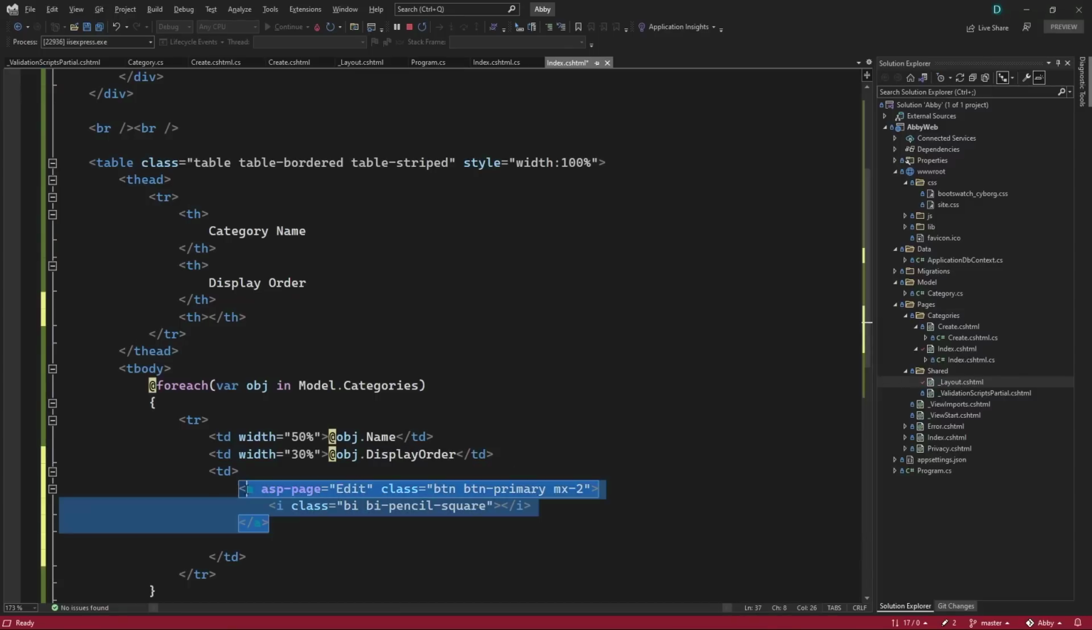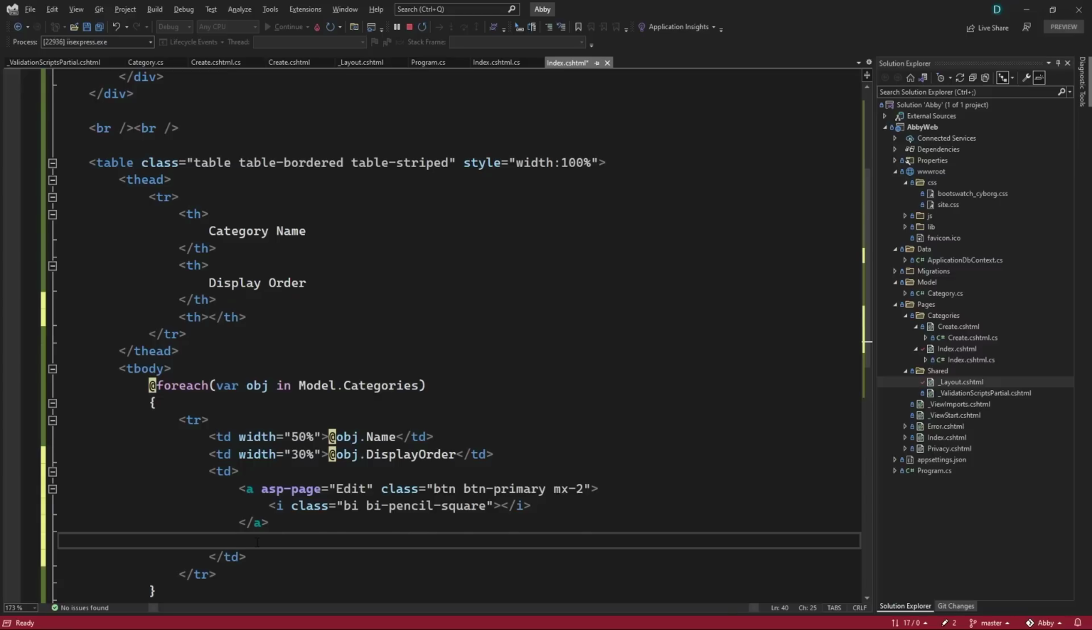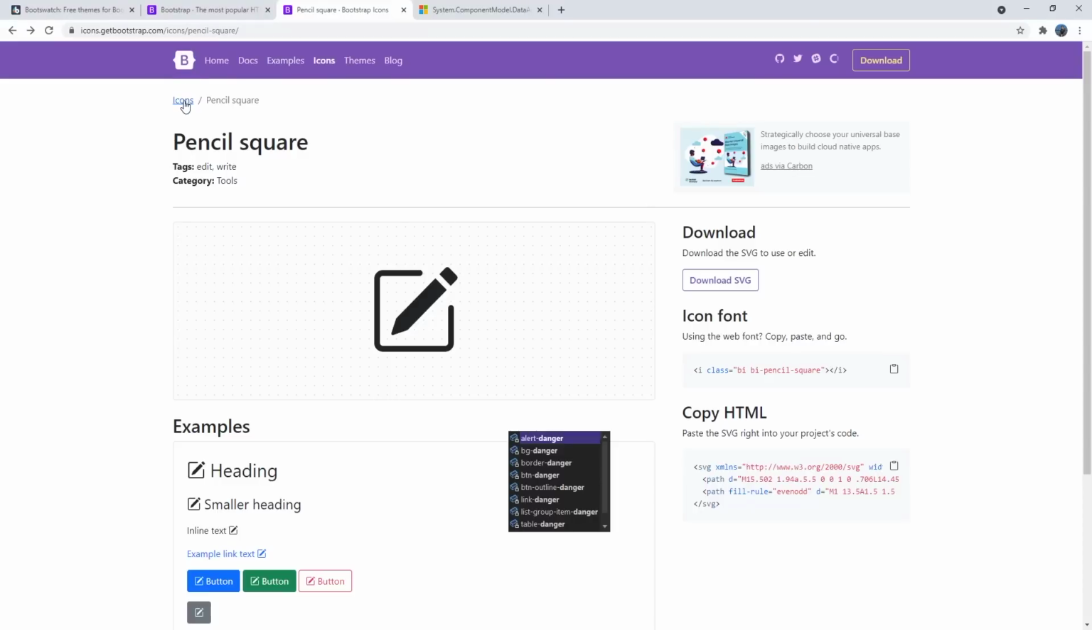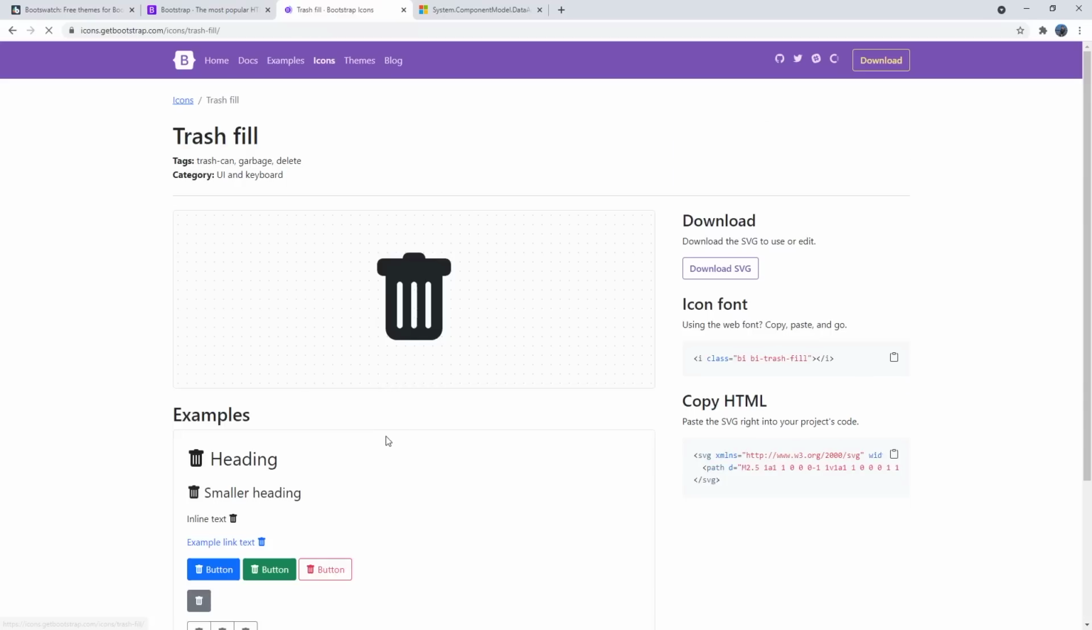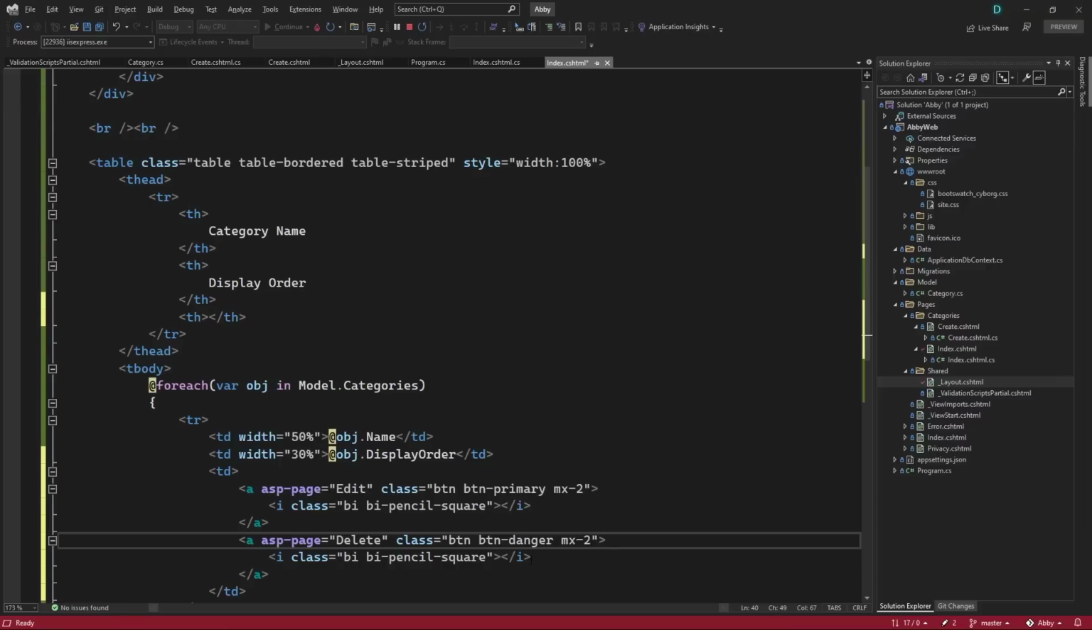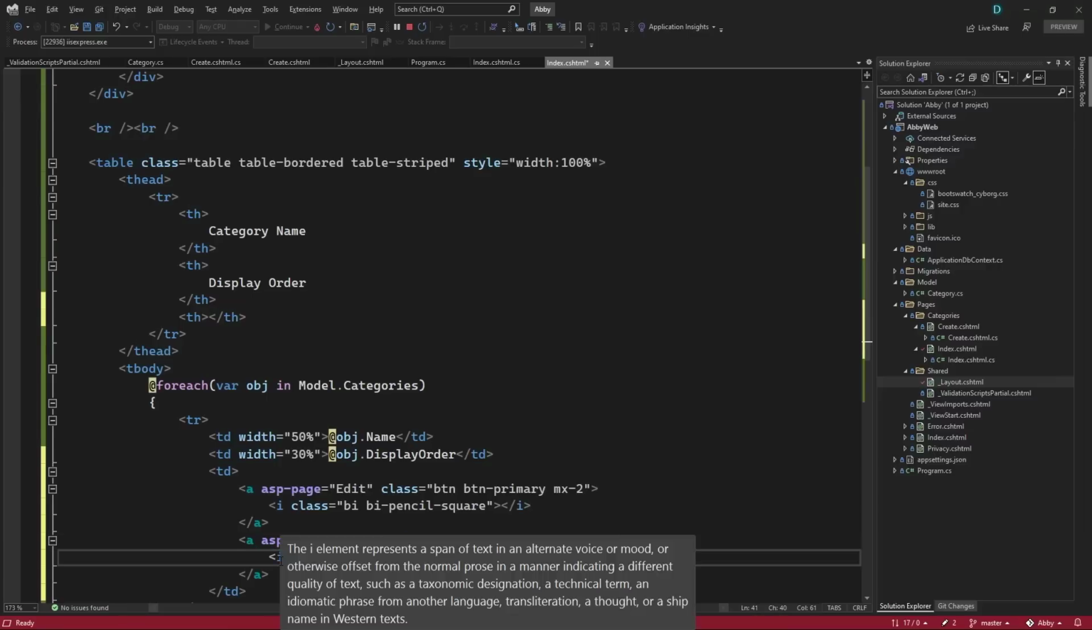Next, we want a link for delete. So let me copy this, paste it one more time for delete. That will be btn danger. Let's go back. We will search for a trash icon. Let's copy that and paste it here.